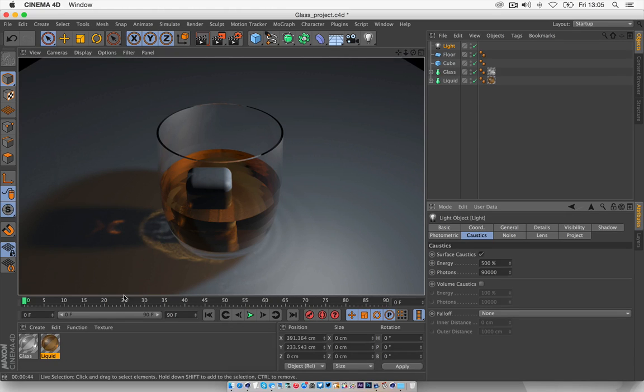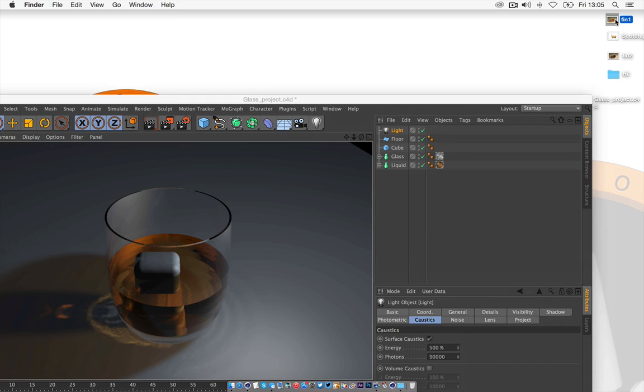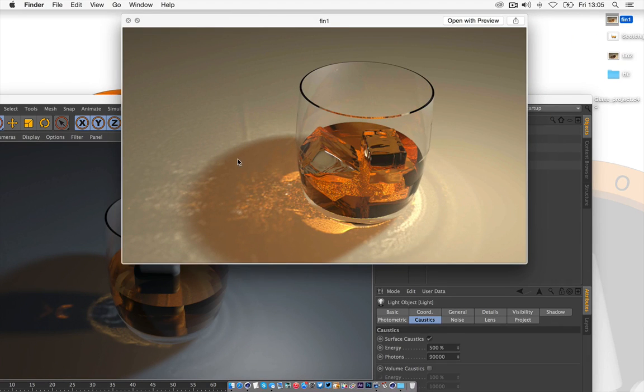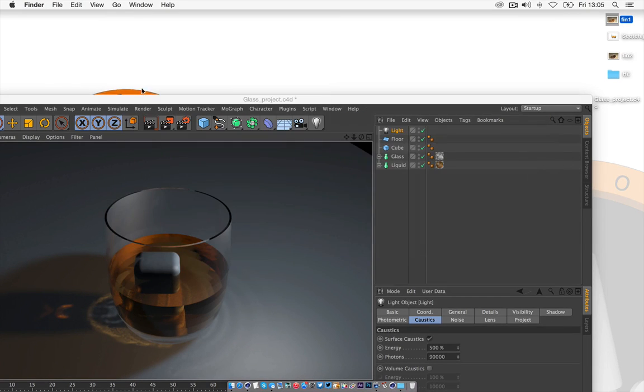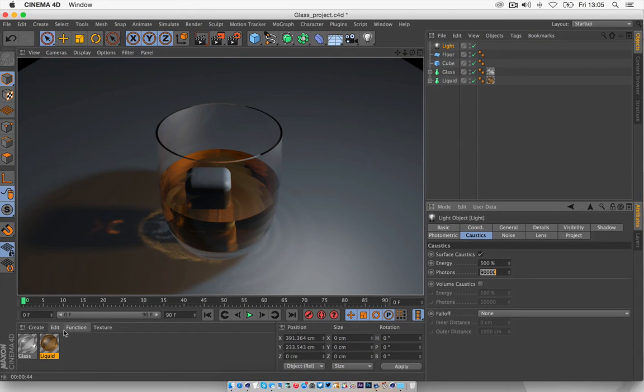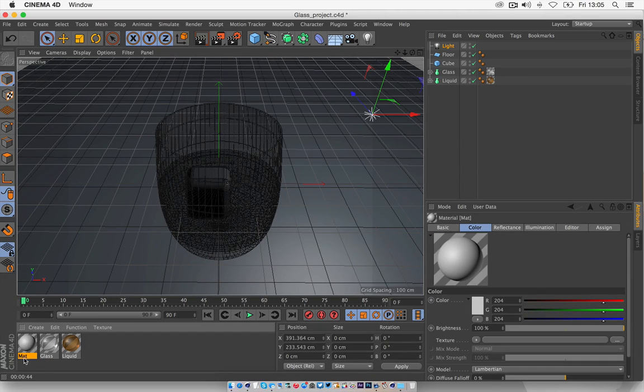So one thing I just want to do is create a texture for this floor. And as you can see from our finished picture here, it's kind of like a light beige colour, which really brightens up the whole scene. So let's go ahead and create that texture for the floor. But otherwise, not bad. The caustics is working pretty good. So let's give it a double click down here. Creates that there.